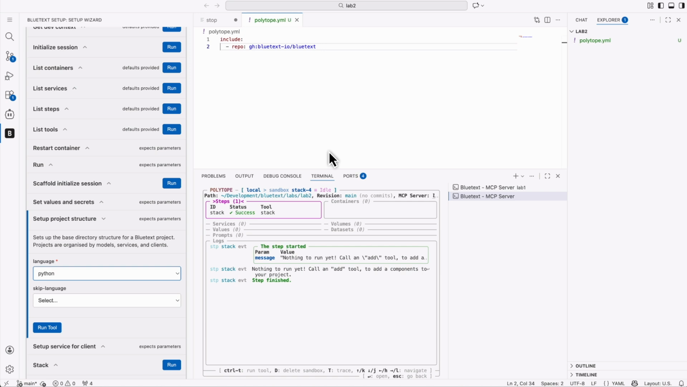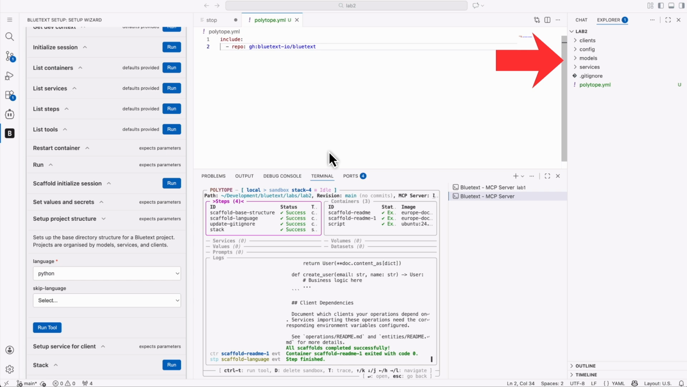So we're going to go down to the Setup Project Structure tool, select Python as our language, and leave the second parameter as blank. Then select Run Tool. In our File Explorer, by the way, if this is not open by default, you can just click on the very top right button, which opens the File Explorer.